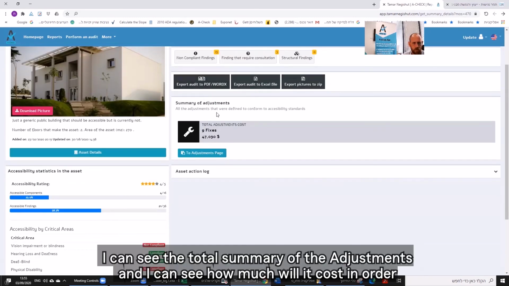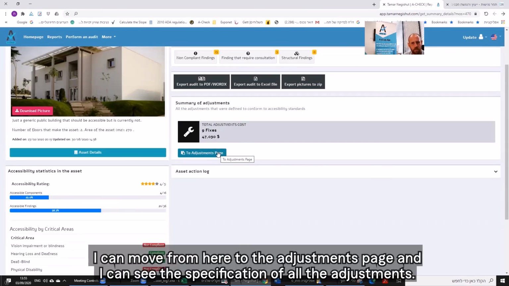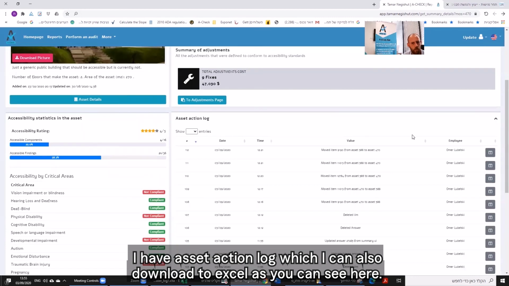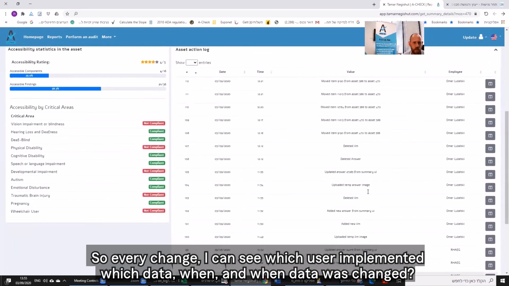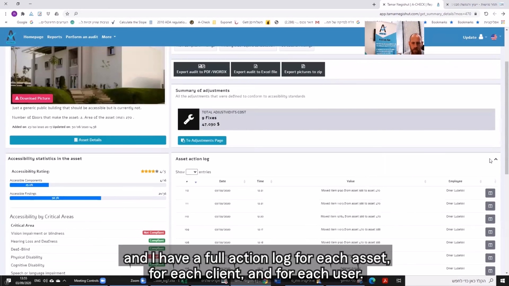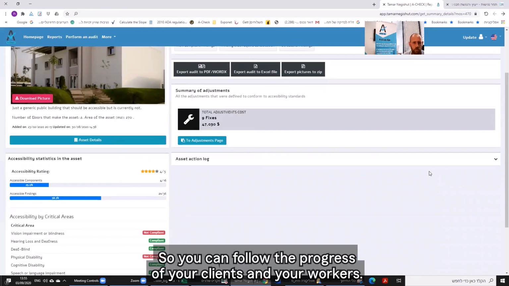I can see the total summary of the adjustments, and I can see how much it will cost in order to make the adjustments. I can move from here to the adjustments page, and I can see the specifications of all the adjustments. I have an asset action log, which I can also download to Excel, as you can see here. So for every change, I can see which user implemented which data, when data was changed, and I have a full action log for each asset, for each client, and for each user. So you can follow the progress of your clients and your workers.